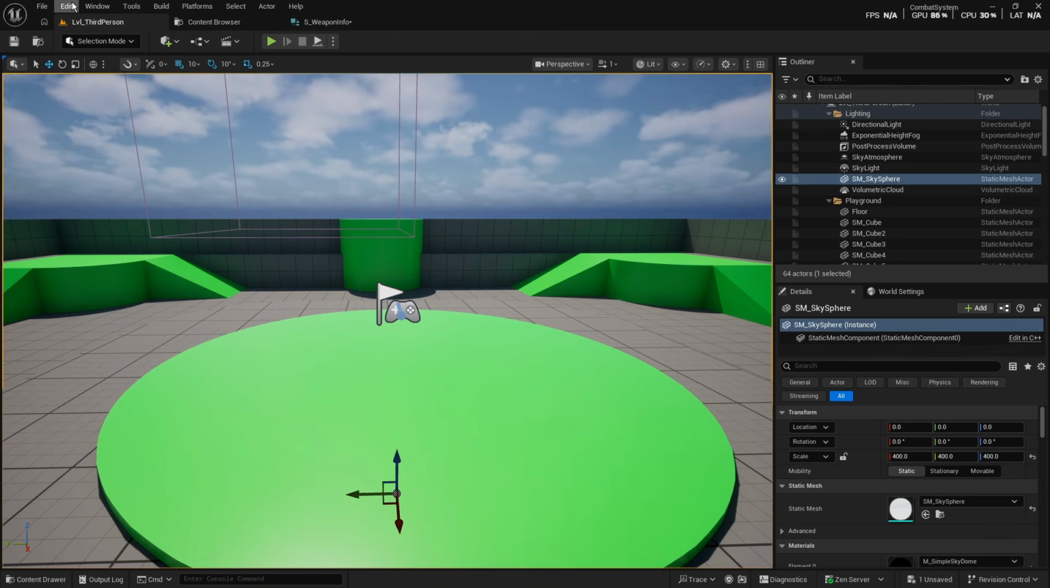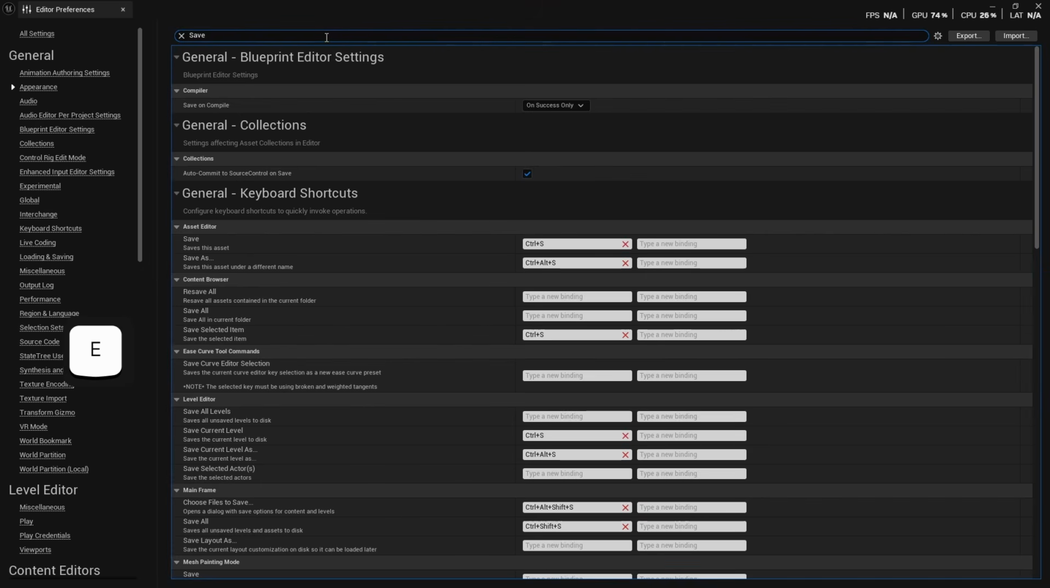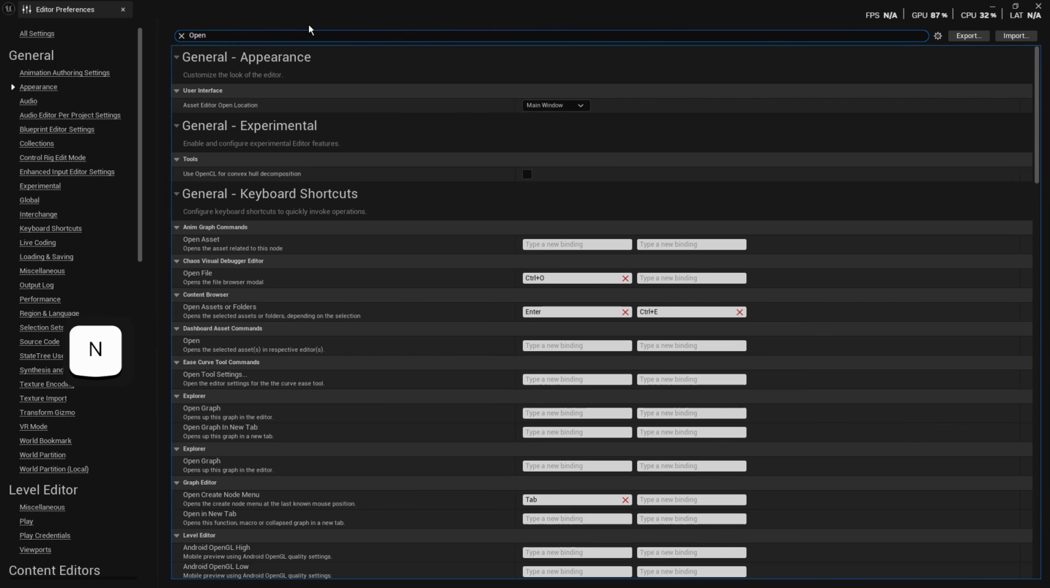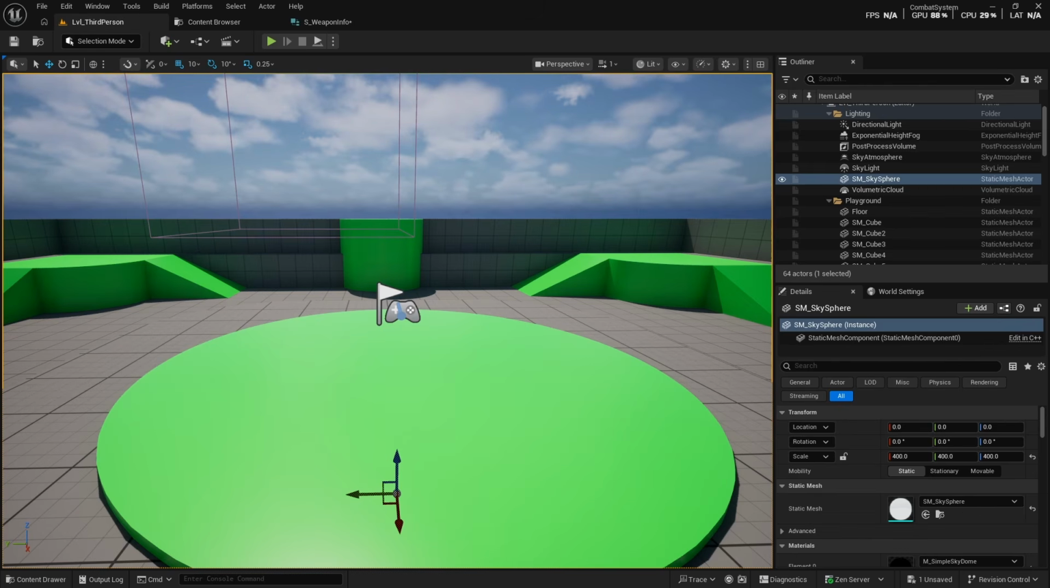The first thing you're going to want to do is come to edit and editor preferences, and let's type in save. You'll see save on compile. Let's just change that to on success only. Yours will probably be on never. Just change it to on success only. This will just save every time you successfully compile. And then let's type in open and change that from default to main window. And when you've done that, we're good to go.